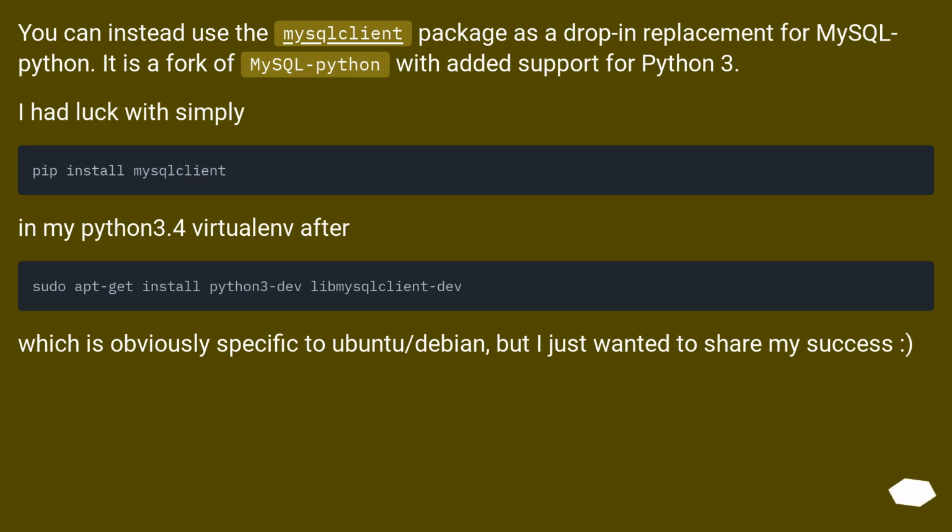You can instead use the MySQL client package as a drop-in replacement for MySQL Python. It is a fork of MySQL Python with added support for Python 3.